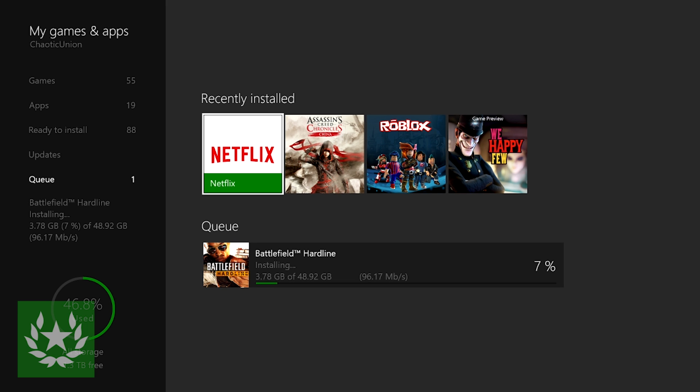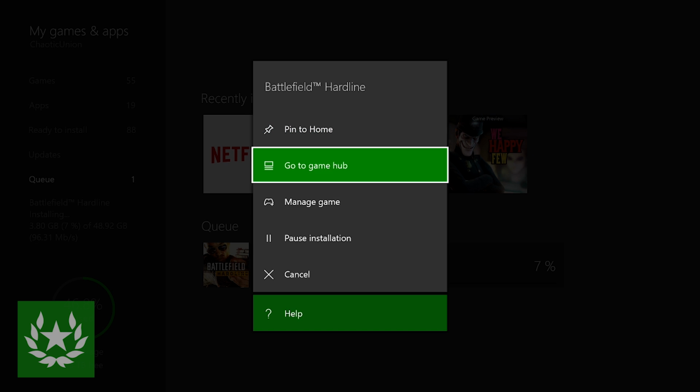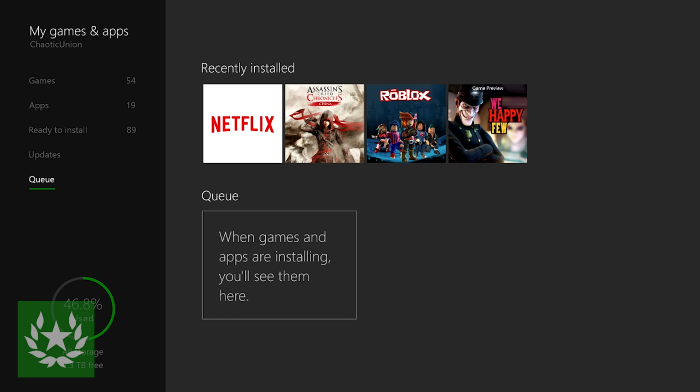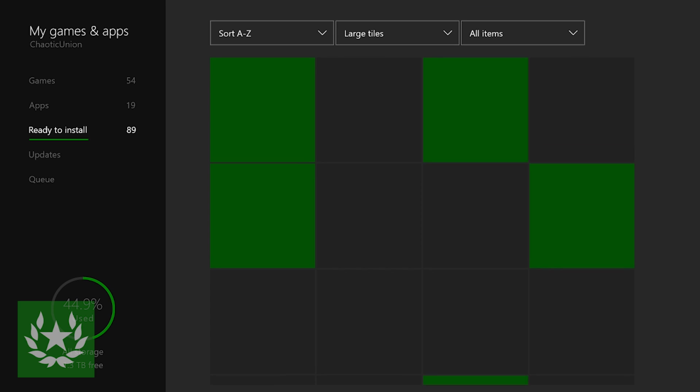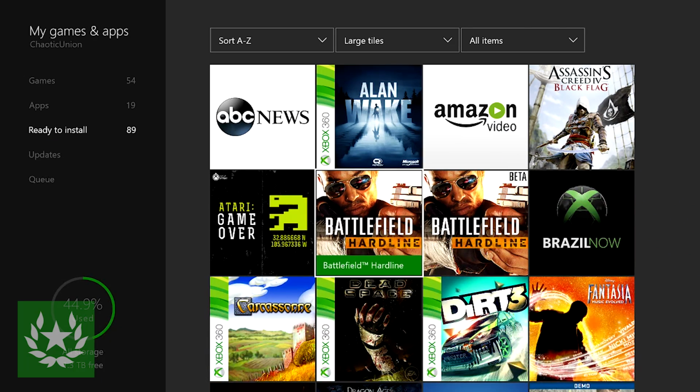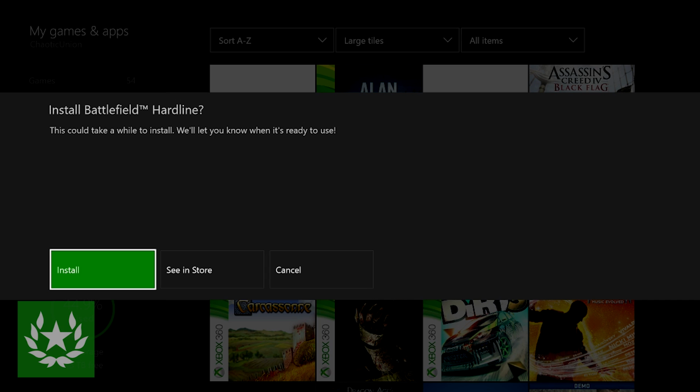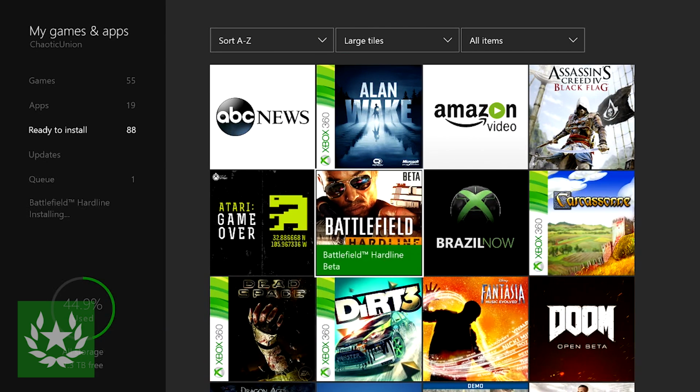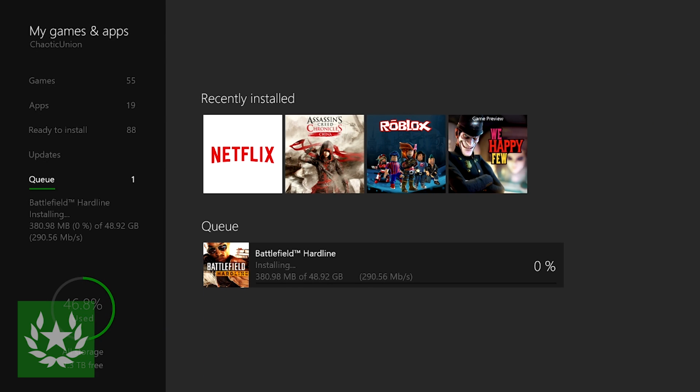We're going to want to scroll over to the game, select the menu button, and hit cancel. This will cancel the installation of the game. Now we're going to restart that download by going to Ready to Install, going to Battlefield Hardline, selecting A, and hitting install. Alright, so now that we've restarted the installation, you can see that it's moving significantly faster.